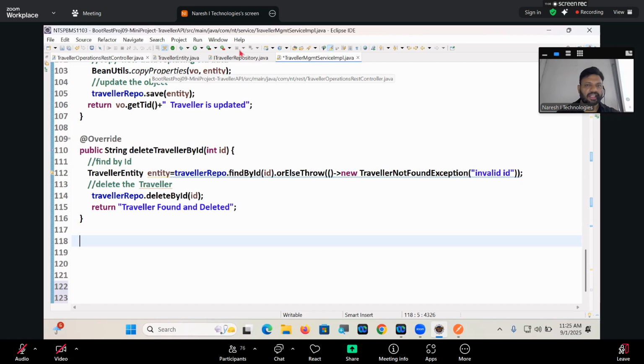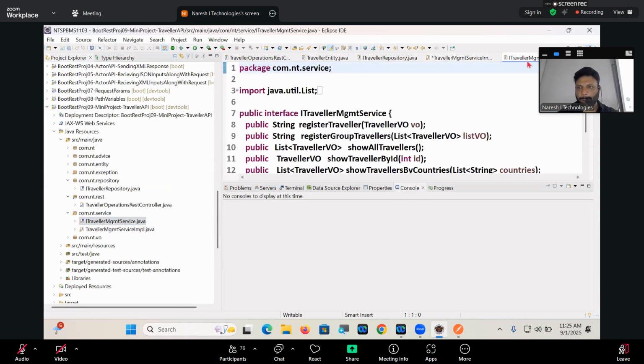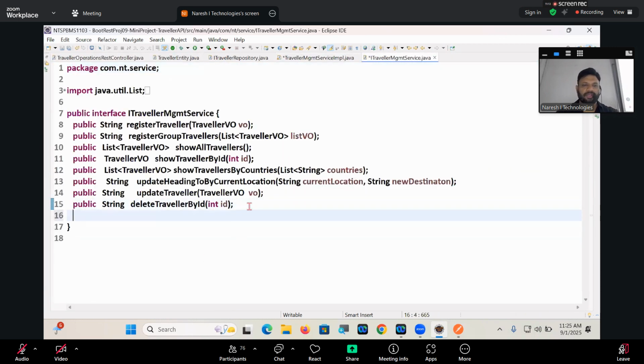First, let me declare the method inside the interface. Public string only, right? Because the number of travelers is deleted, we want to get that one. Delete travelers by country. Countries, okay? Here, what is there? List, list string.